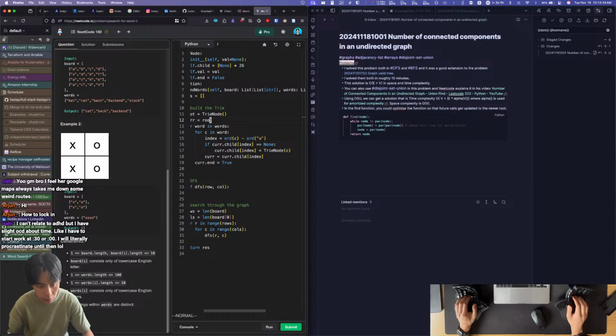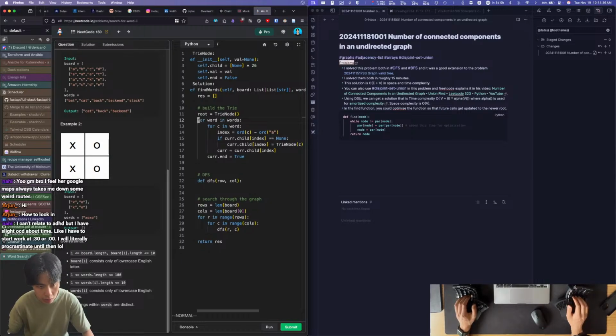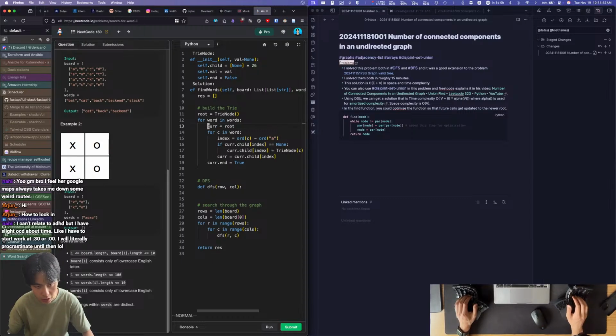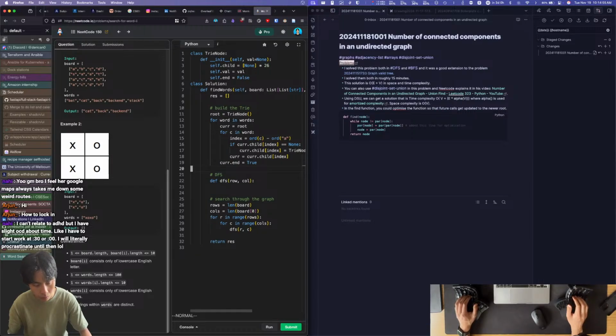However, current is equal to the root should probably go after. So we start from the root each time when we build out this trie node. All right, root TrieNode. Okay, that seems fine. Then we do a DFS.